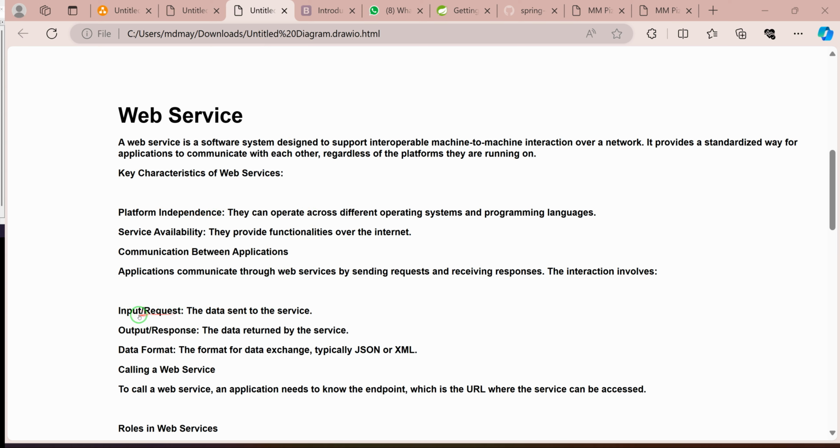The request we call the input: the data sent to the service. The output is the response: the data returned from the service. So input is the data sent to the service, and output is the data received from the service. You call them output or response, and input or request.